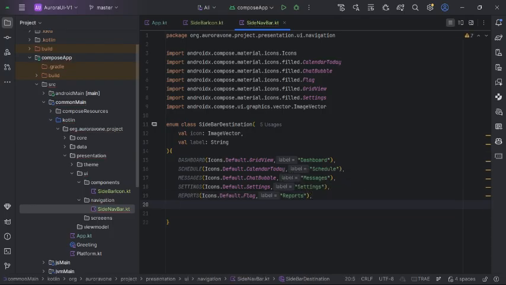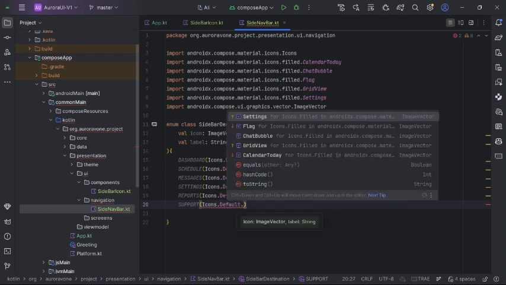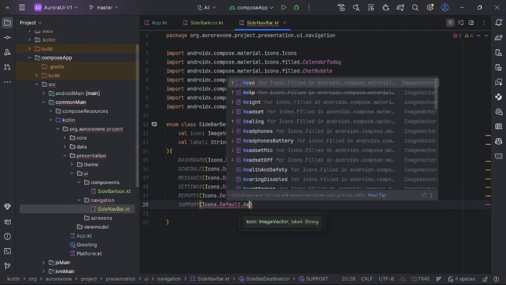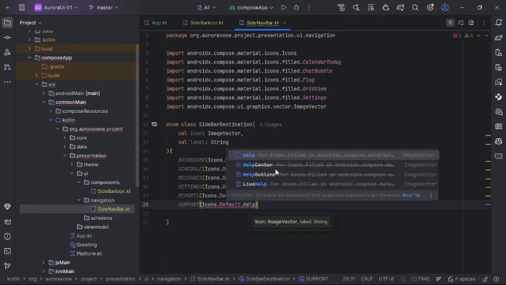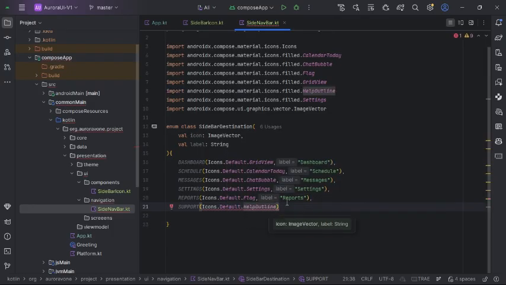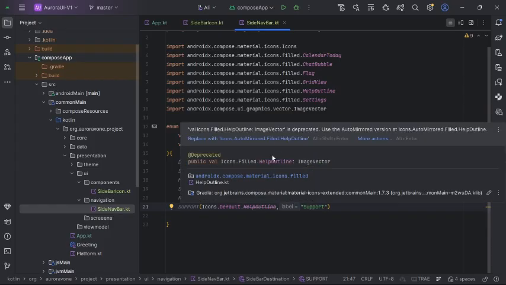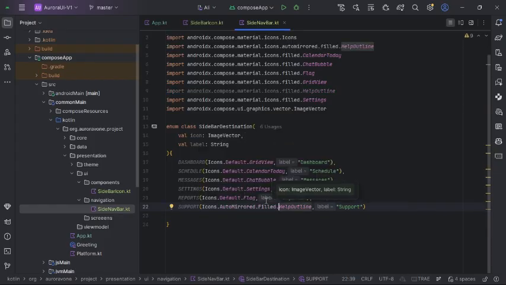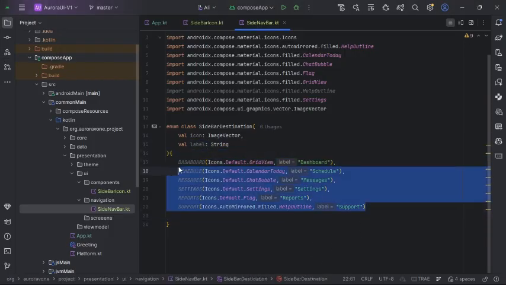After that we also need a support route. As we saw, we also had the support route. So we shall put support, then we shall call the icons, and then we use the default icons. Here we shall just use the help outline icon. Now we shall also put the label as support.